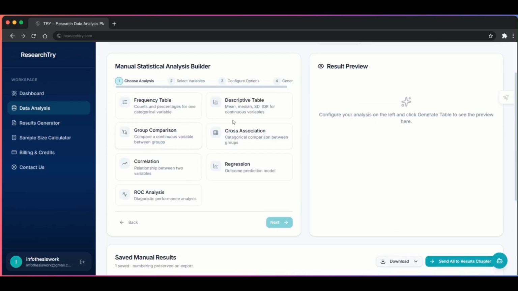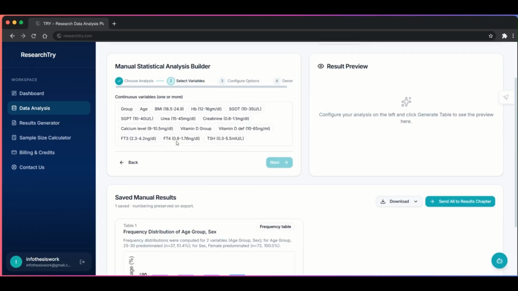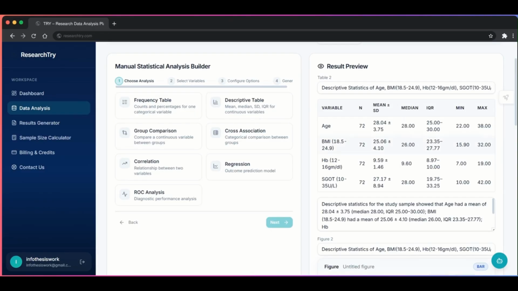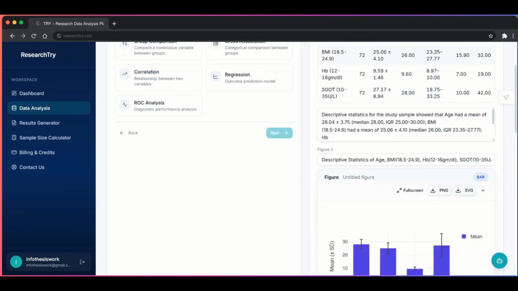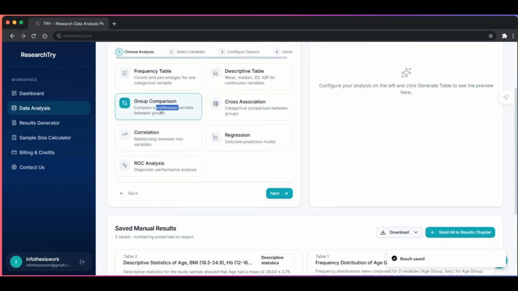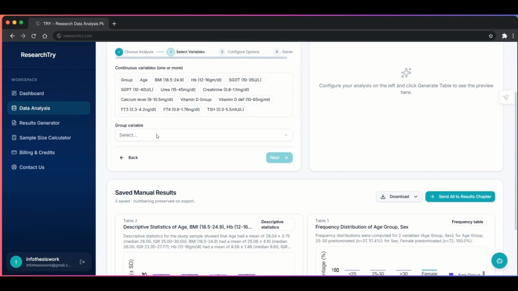If you want to do descriptive stats for age, BMI, hemoglobin, and SGOT, all 4 variables, generate the table. This one automatically shows the median, minimum, and maximum. The graph is also there. This is the result. You can see for the group comparison table, continuous group, we already have a group variable like this. We select age, BMI, hemoglobin.